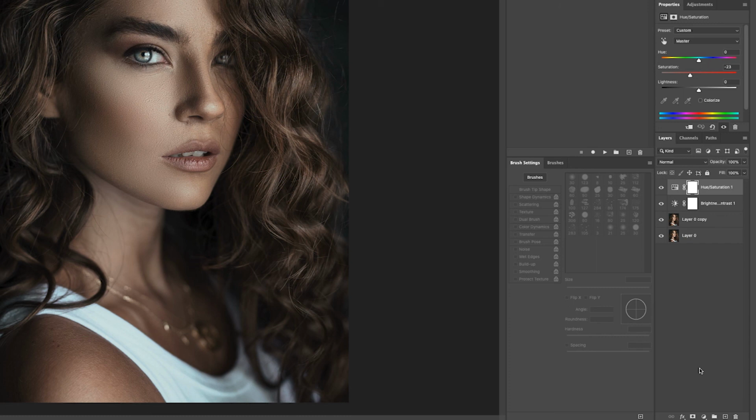When I first get a picture, the first thing that I want to do is make sure that my levels of brightness and contrast and my saturation is correct. So that's the first step that I take when I'm photo editing.